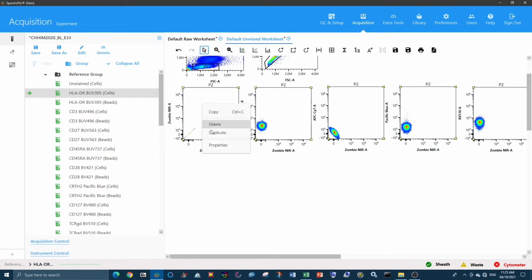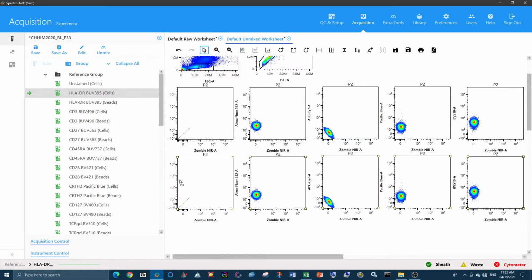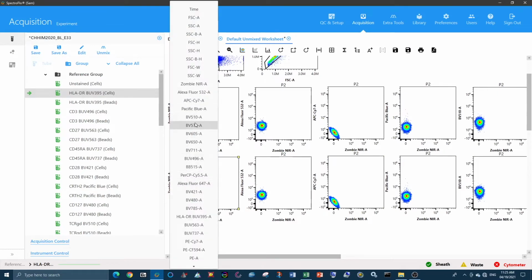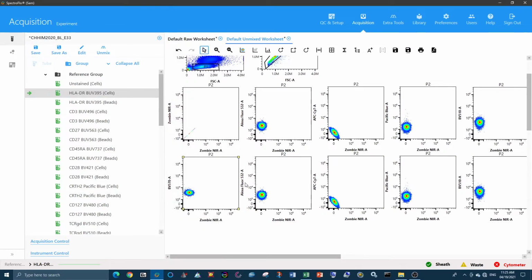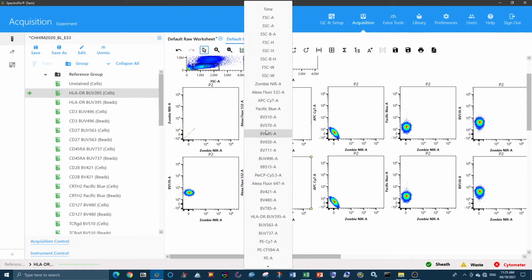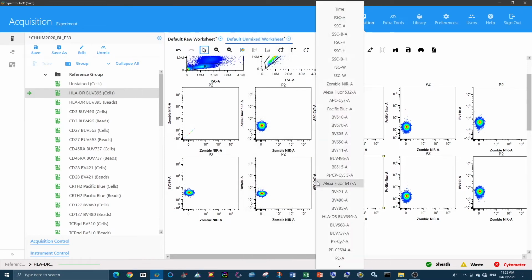And then if we duplicate the whole row, we can carry on moving further and further down the list until you've got a plot that represents every single colour that's in the panel.